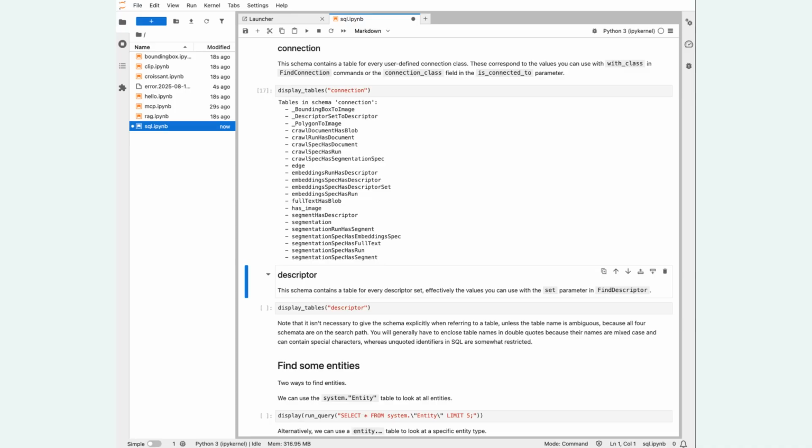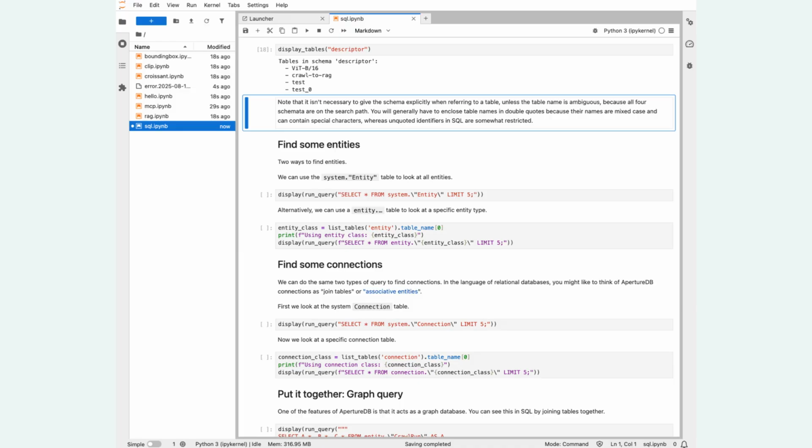Connection tables represent the various connection classes that we have defined. These are the edges in our graph. Together, the entity and connection tables will allow us to perform graph queries. Finally, we have a descriptor table for every descriptor set in the system. One of these is for the Cocoa images, and another for the text segments from our website.